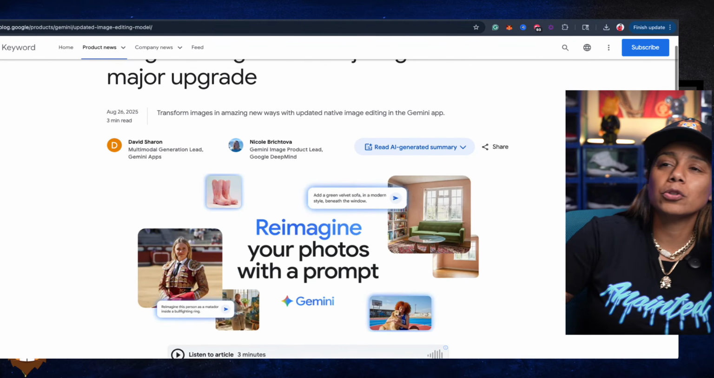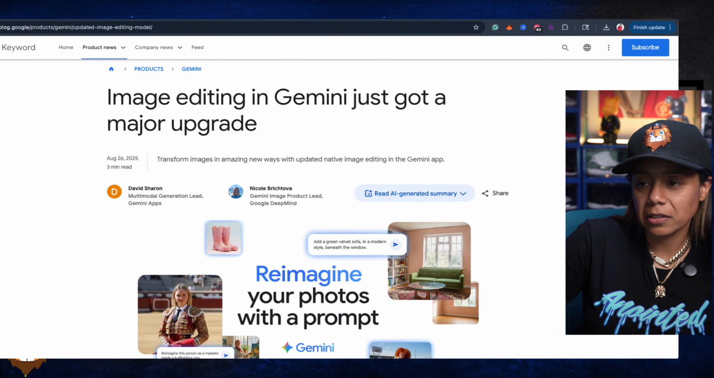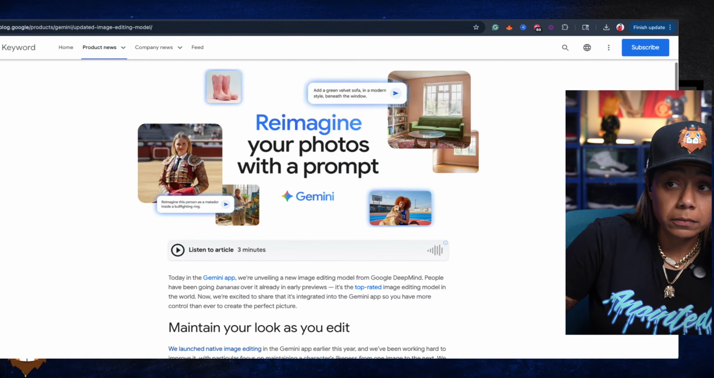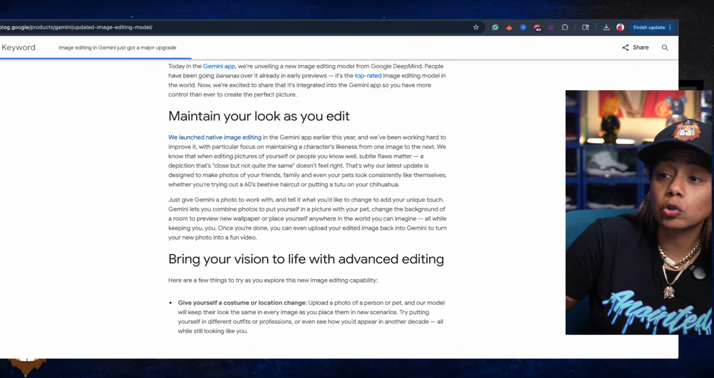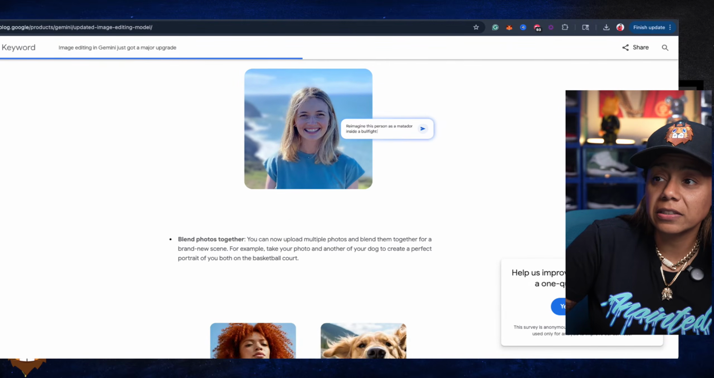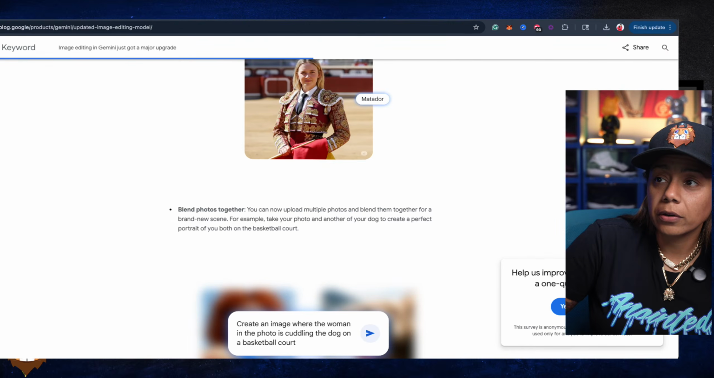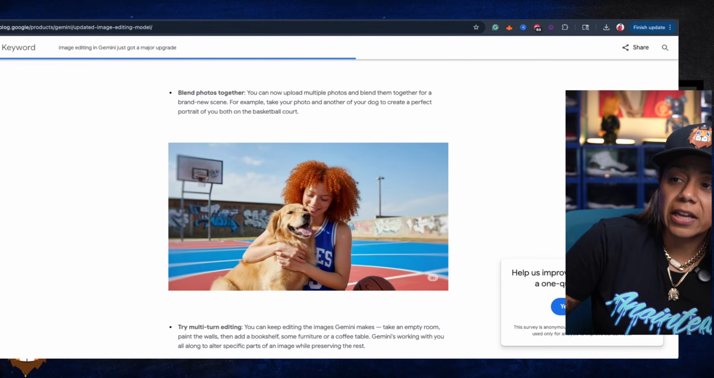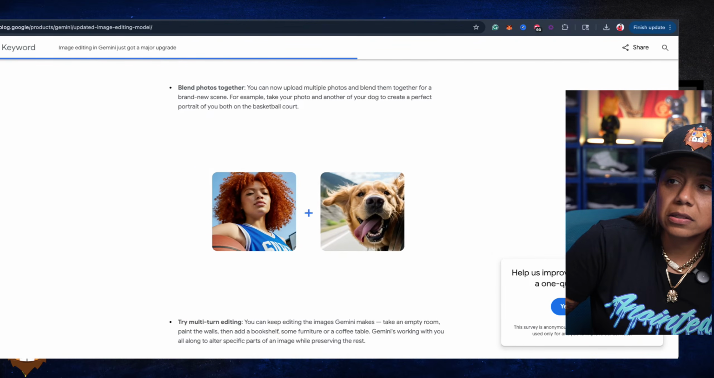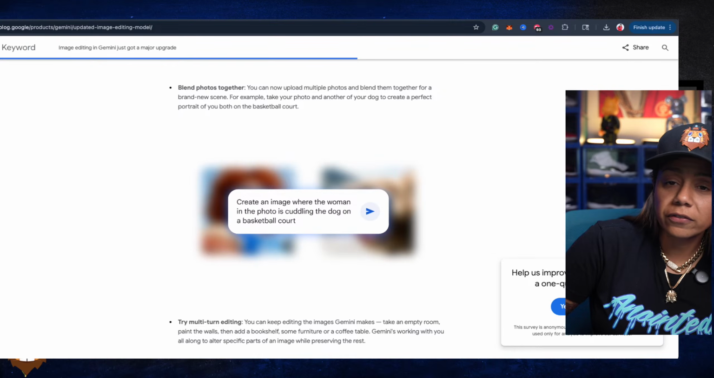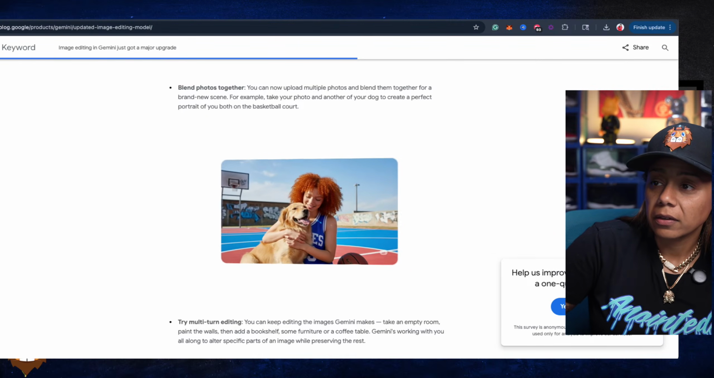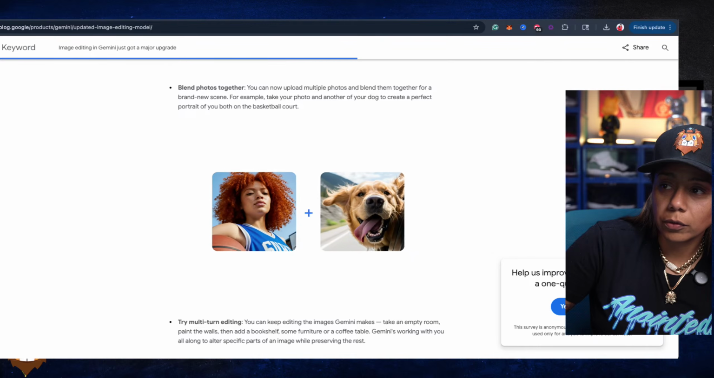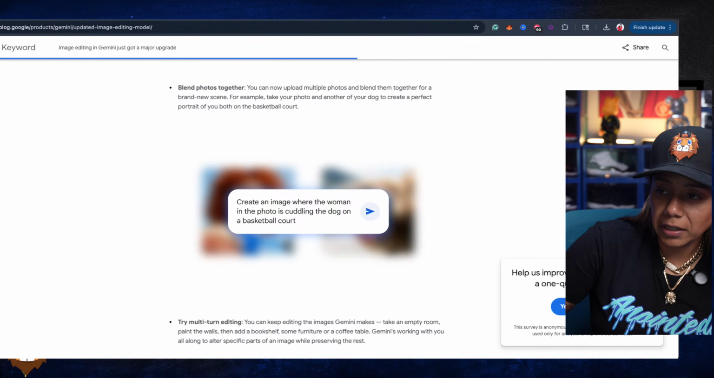They came out with this new image editing and generator called Nano, which can do a lot of things, right? Where it can change your environment. It can add two things into one video. Just like how they did with this chick and this dog, right? Really cute. I like that.